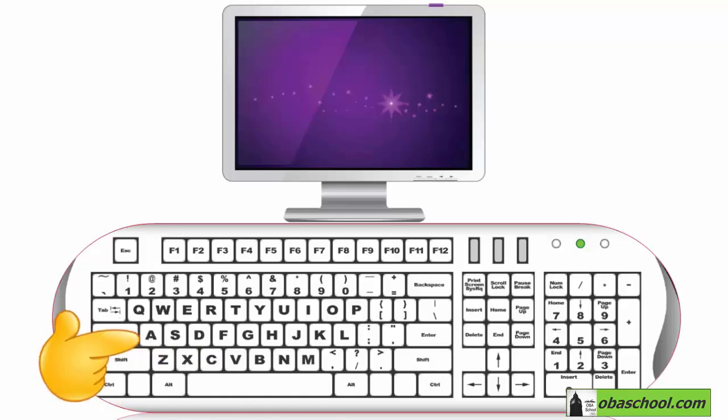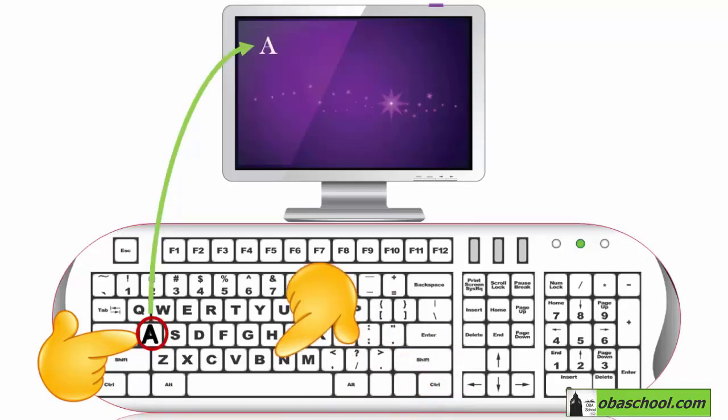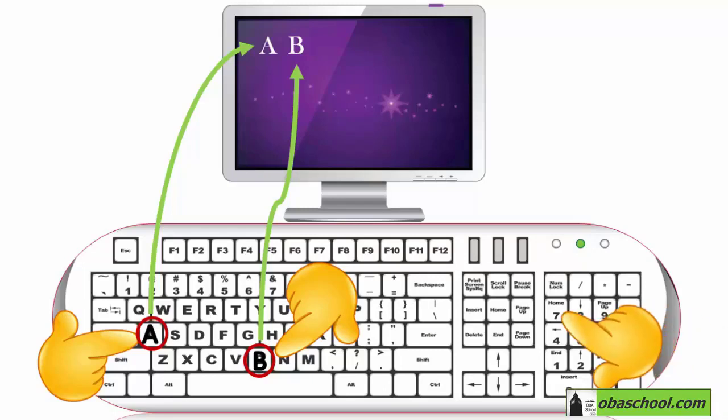For example, if a user pressed letter A on the keyboard, the letter A will appear on the screen. And any other letter pressed on the keyboard as letter B, it will also appear on the screen. So any letter or number pressed on the keyboard as number 7, it will appear on the screen. The question is, how does it appear?